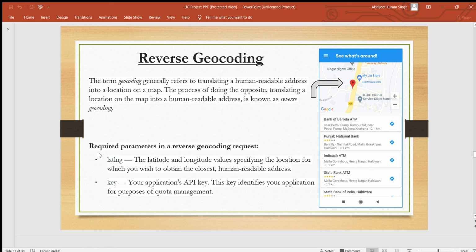So the required parameters in a reverse geocoding request are LAT, LNG, the latitude and longitude values specifying the location for which we wish to obtain the closest human readable address, and the key, that is our application's API key. This key identifies our application for purposes of quota management. So this is what our app will look like.